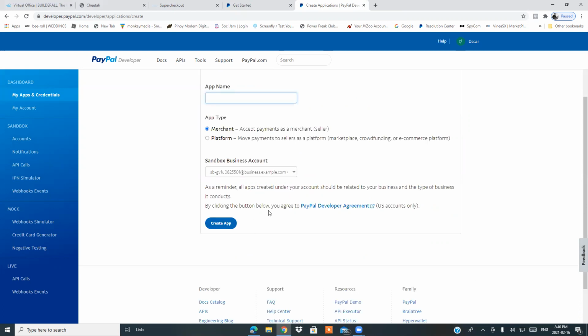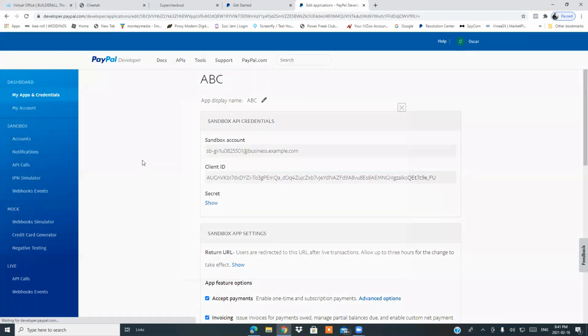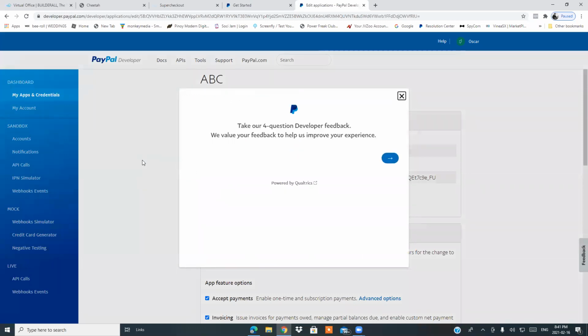By clicking the button below, you agree to PayPal's terms. Let's say ABC. I don't want to do it again because, you know, let's create. I think you probably know this. And then create app. Let's see what it will show. I think this is where you can see your details, as you can see right here.